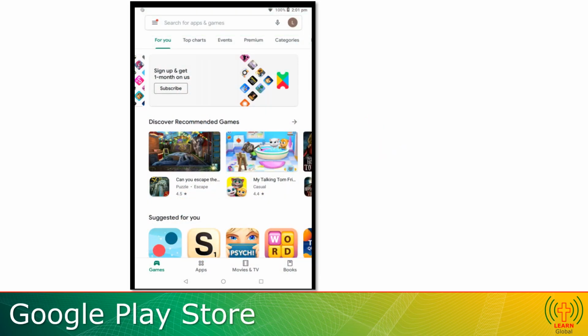The Play Store is divided into different sections. At the top is the search bar, where you can search for apps and access the options menu. Below this is the apps category list. Tap each heading to view the apps within that category.